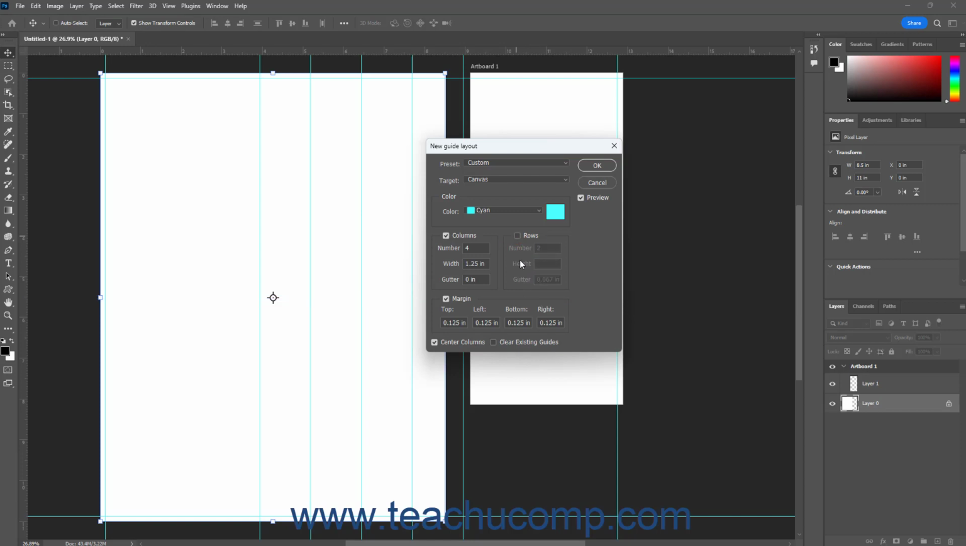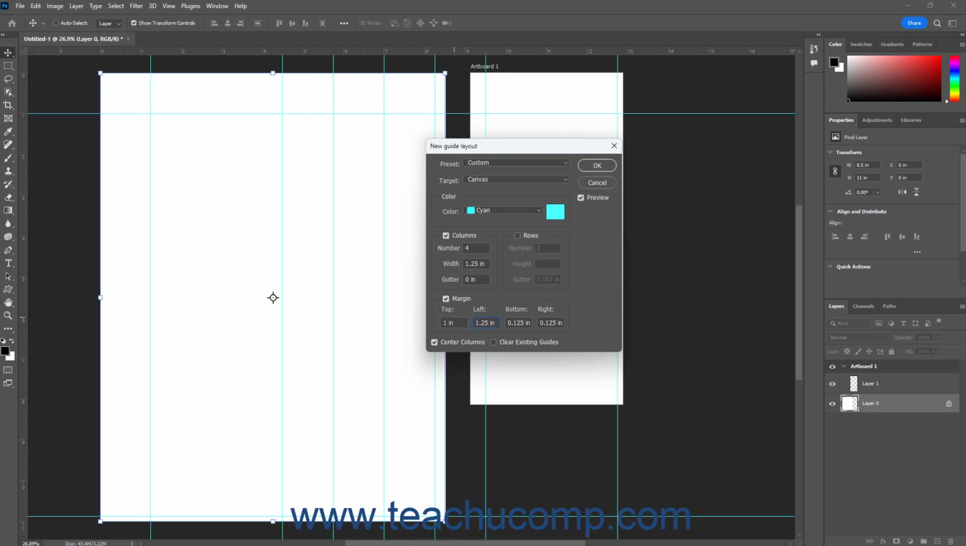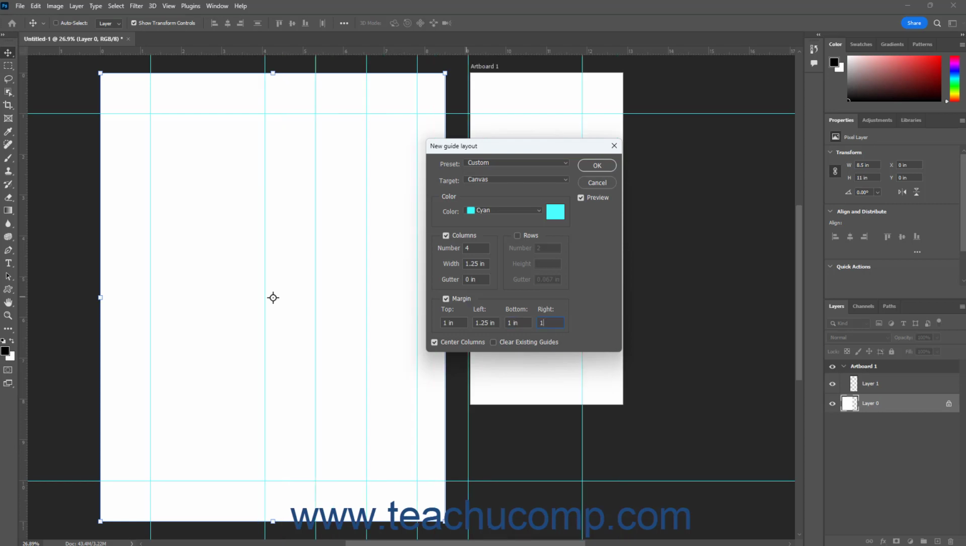To specify margins for the guide layout around the border of the selected canvas or artboard, check the Margin checkbox. Then enter the desired value and unit of measurement abbreviation for the top, left, bottom, and right sides as desired.